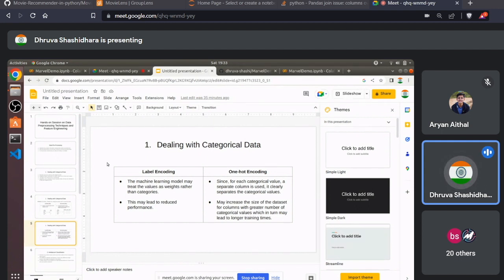Coming to one-hot encoding, it has an advantage over label encoding. Since there are separate columns created for each categorical value, one-hot encoding might produce better results. But at the same time, if there are more categorical values, then the time required for training on a data set might be large, because the size of the data set will increase. So these are the advantages, the pros and cons of the encoding techniques.